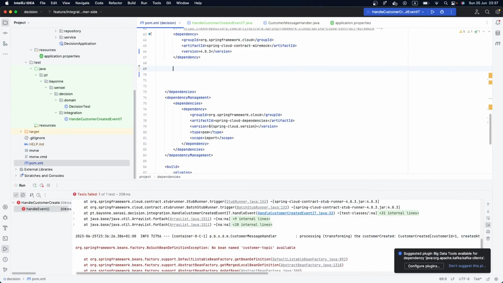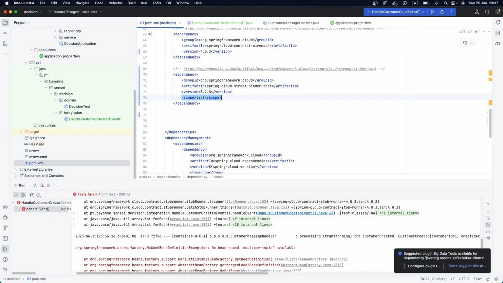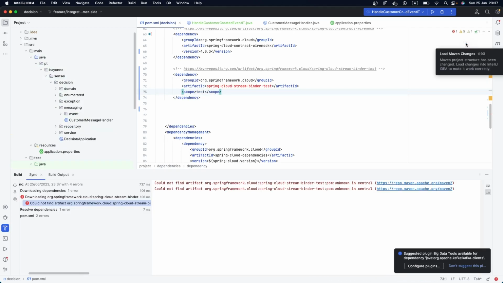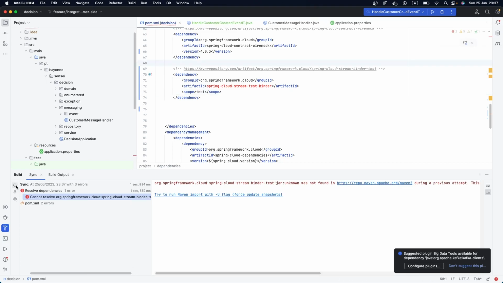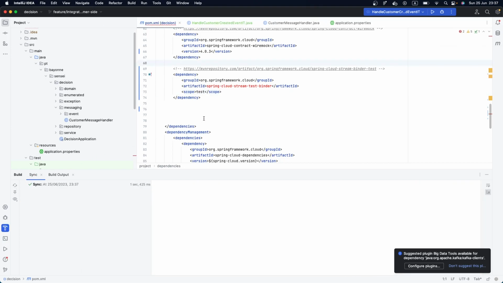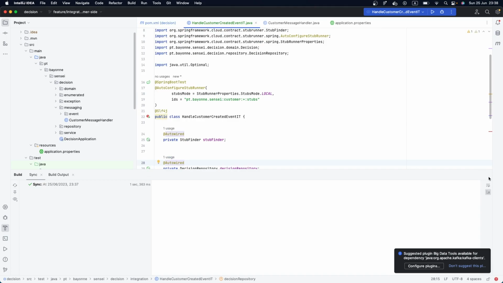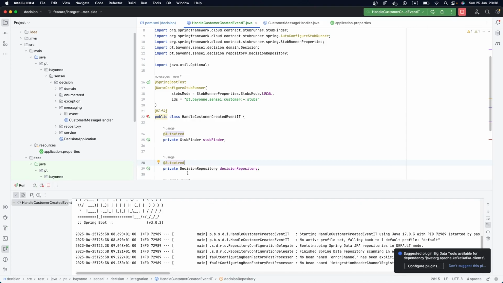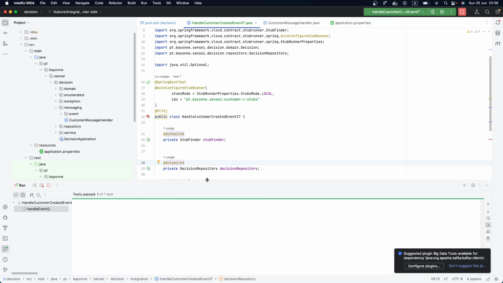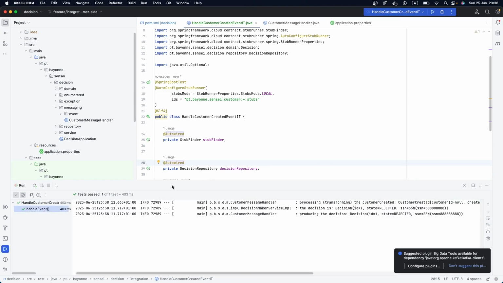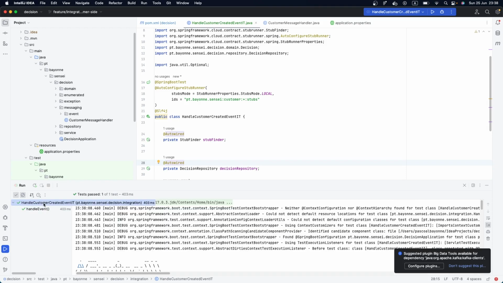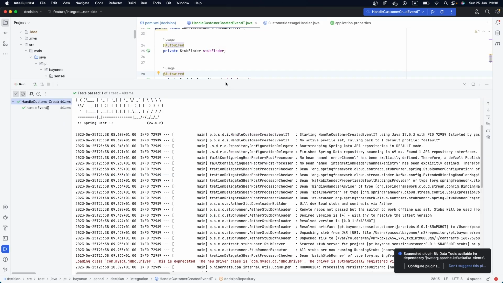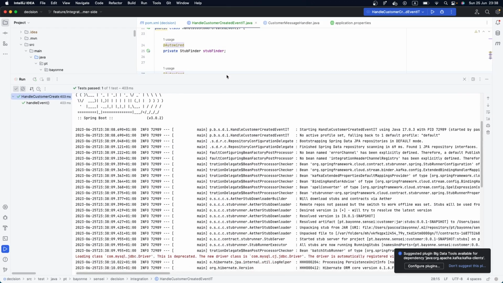So let's go here in our POM and use the dependency. Let's just remove the version. Let's reload. And now let's go back to our test and run our test once again. Now, as we can see, we got our test passed. So now we can, for example, inspect in order to understand what's happening here.